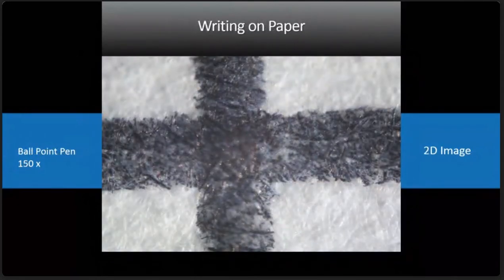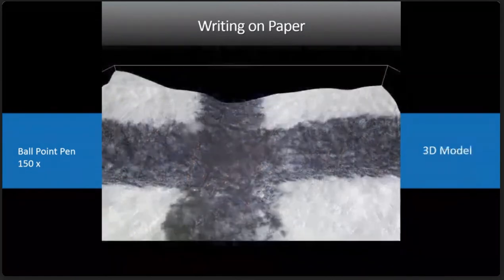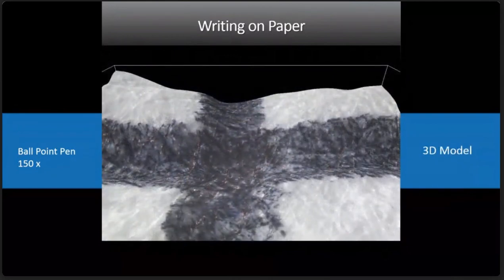This is an interesting thing. When you write with a ballpoint pen, as most of you probably know, it leaves a mark, it leaves a three-dimensional impression in the paper. This is two strikes of a ballpoint pen, and here you're seeing it in 2D. Now in 3D and in our surface profiling, you can see that there's a groove that goes from left to right that's quite pronounced, more pronounced than the up and down groove.